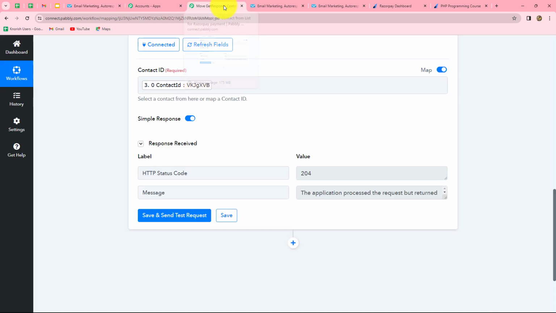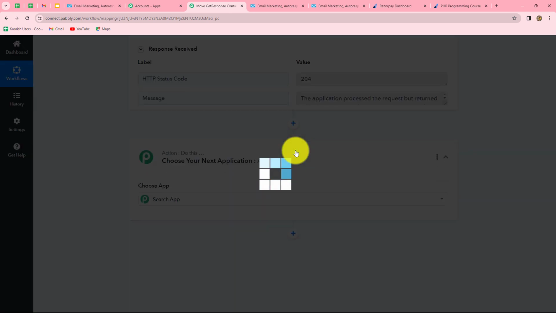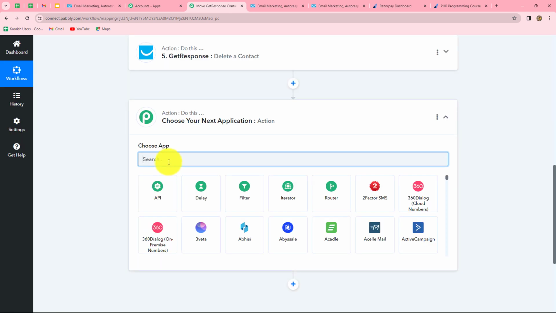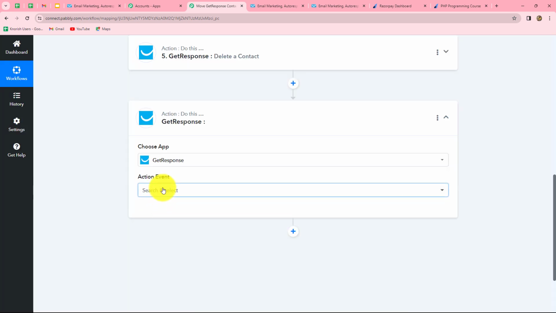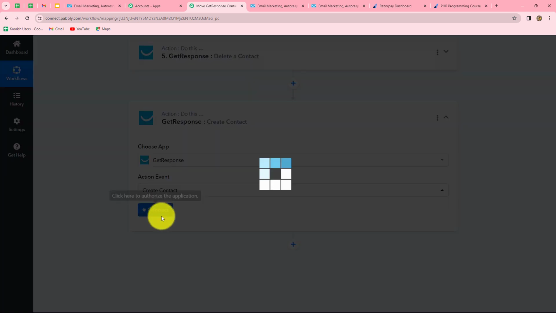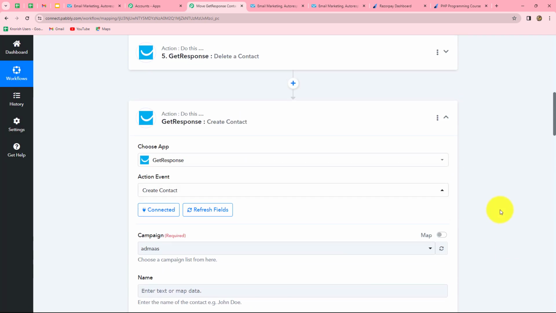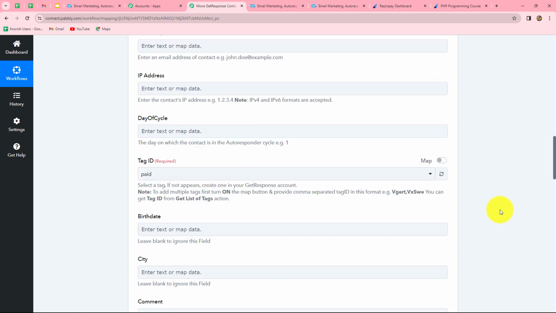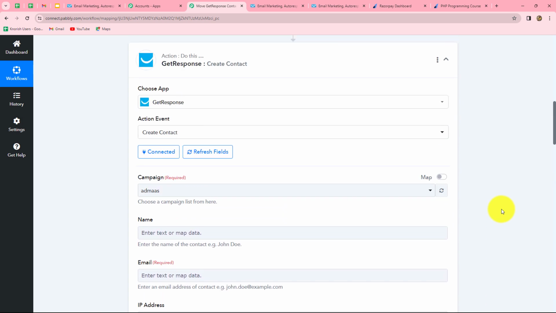Now, what is our next motive? Our next motive is to add the same contact in the paid contact list. So let us click on this Add Action Step button. And here again, we are going to select GetResponse as our action application. And in our action event, we will select Create a Contact. Let's click on Connect. We will go with the existing connection only. And now after building the connection successfully, we will have to enter the details in these fields so that we can create a new contact in our desired list.